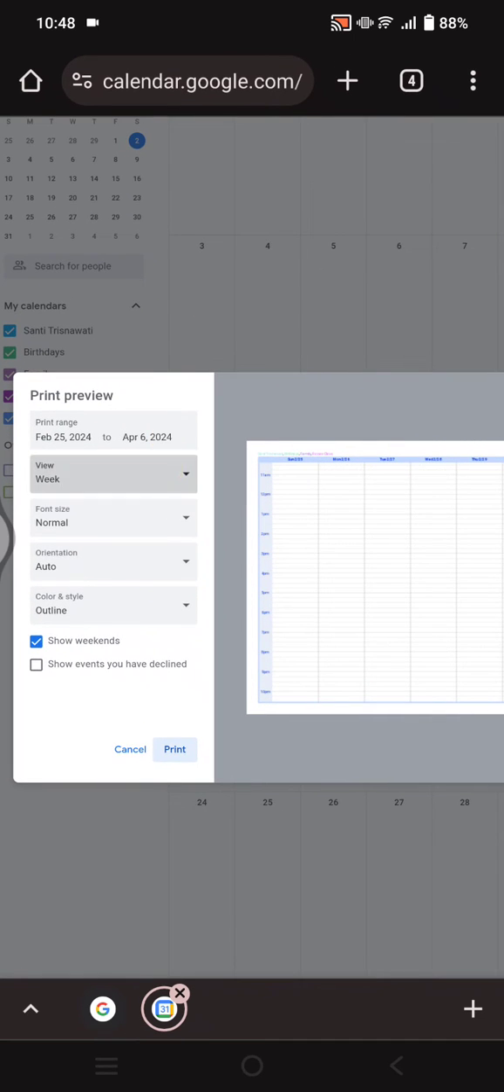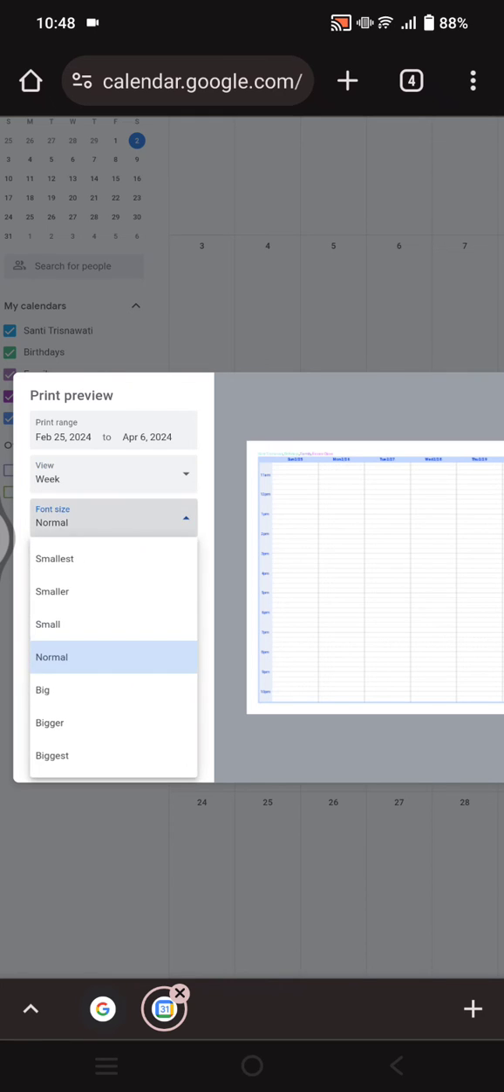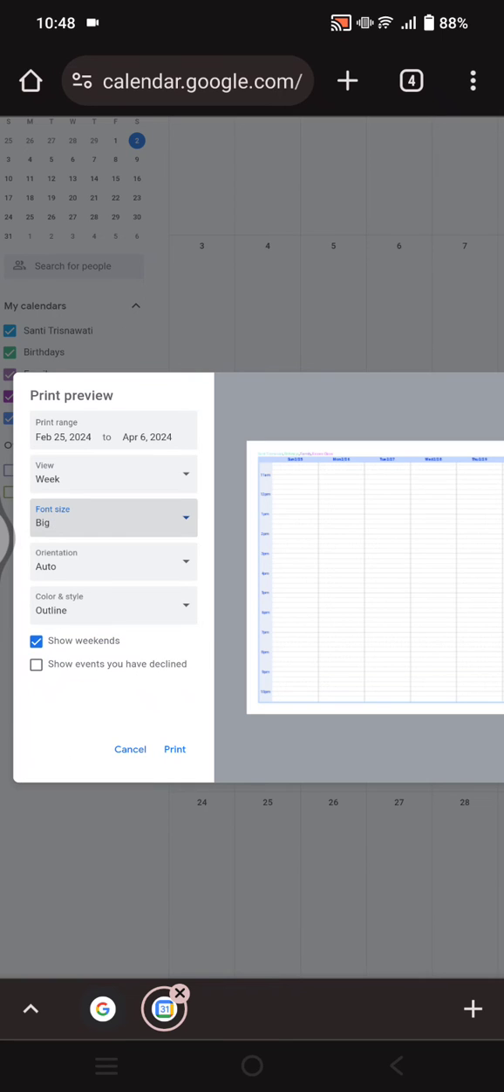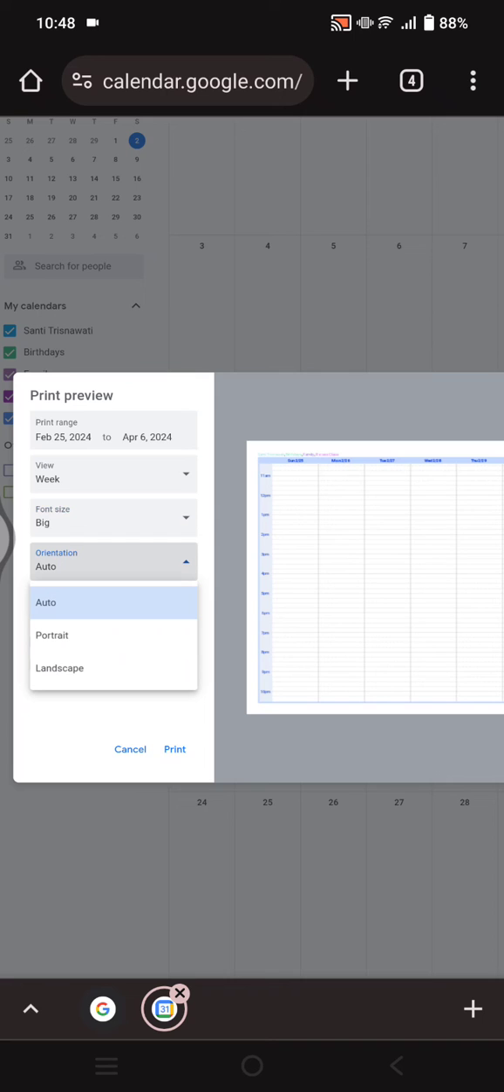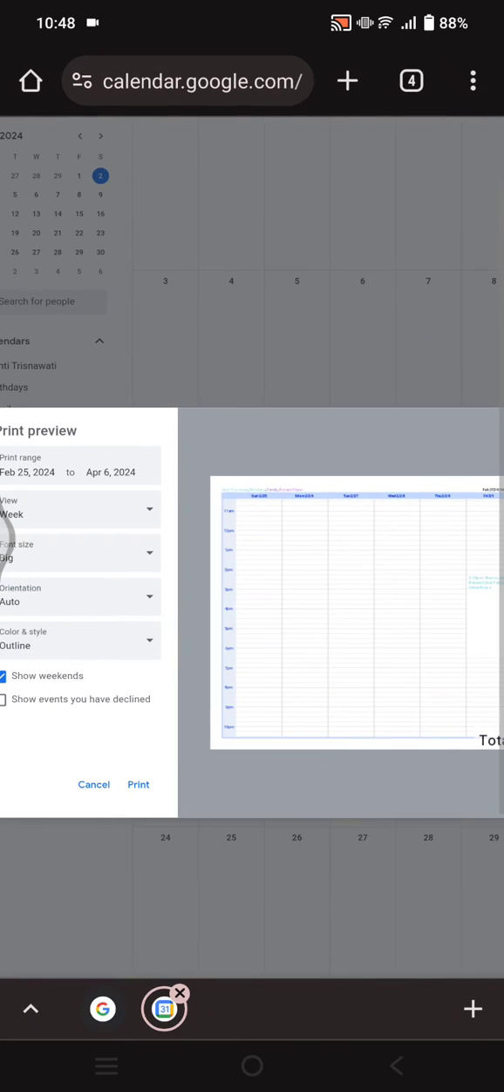if you want to. You can change the view, day, weeks, or auto. You can also change the font size. For example, you want to make it big, just select big. Here you can also change the orientation from portrait to landscape. And after that, just click on print and select your print device.